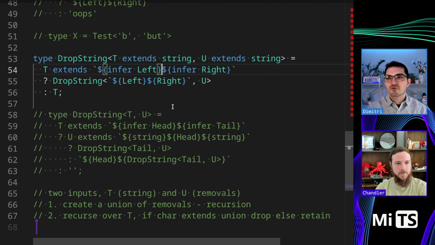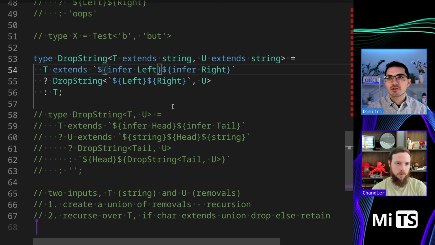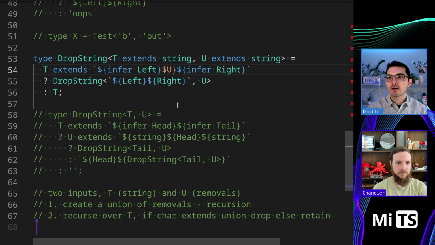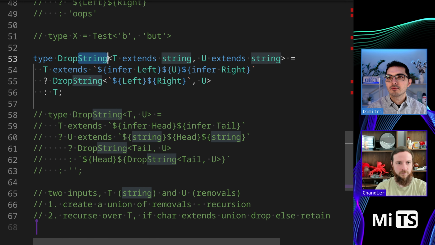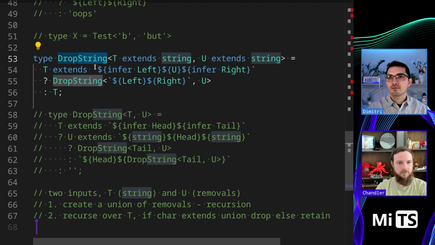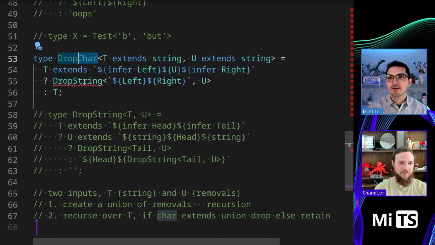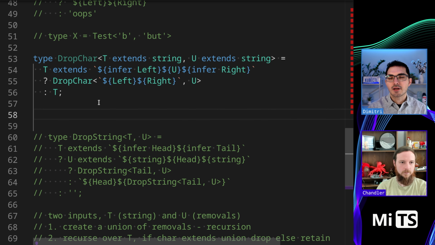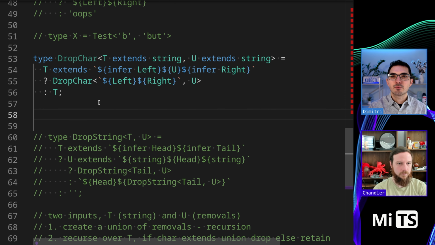So, drop string. Let's see. Oh, I know. Okay, you know what? We can just use this to drop the character. What if we did this? Drop. Let's rename this one. Let's rename this to drop the character, and then let's build a type that does the same sort of thing. So I think this will work if we do it like that, because that's really what it's going to do. It's going to take that character out.